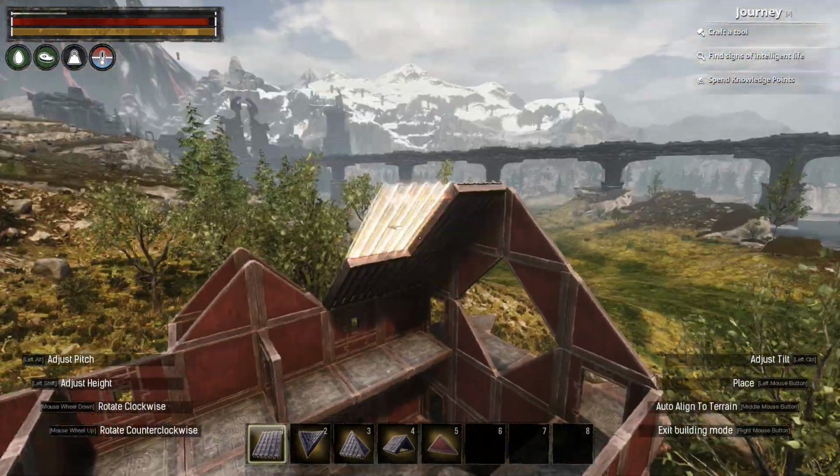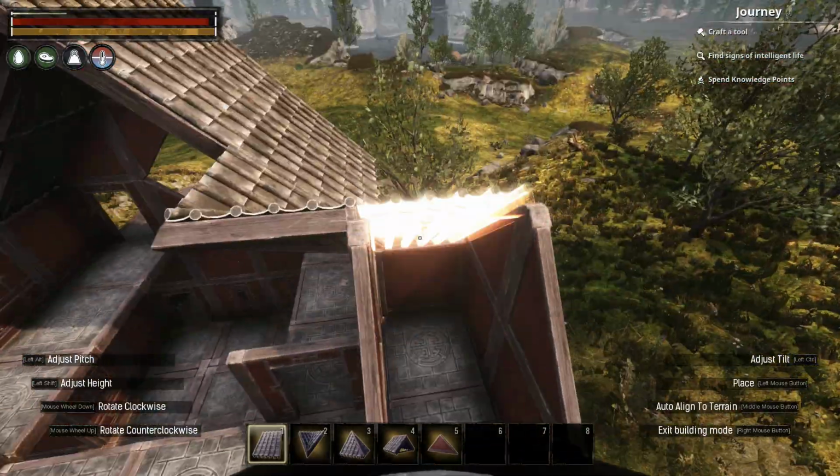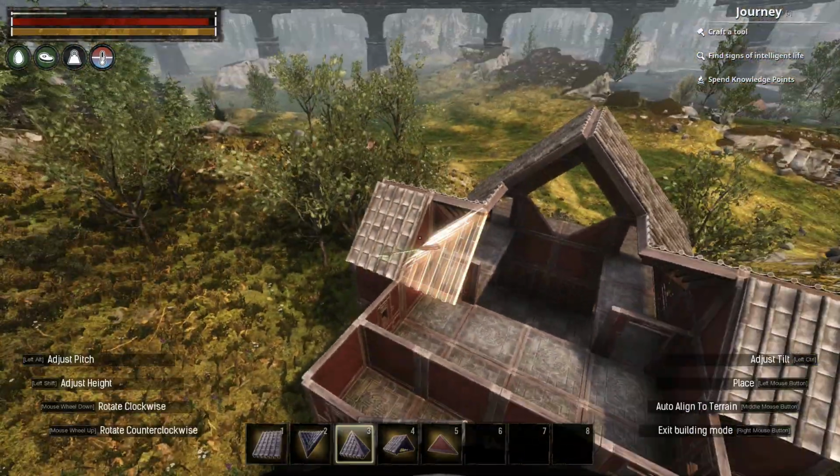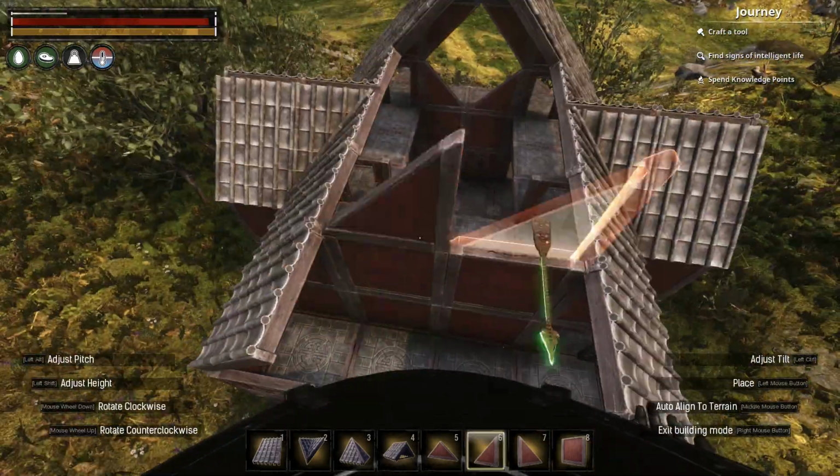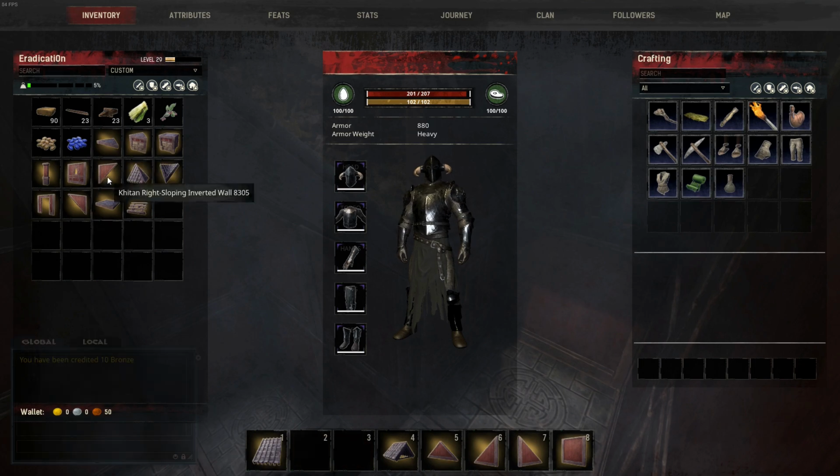Next, for the roof itself. I used Khitan roof pieces to create a rectangular roof that intersects in the middle with the side sections. I then finished off the footers on the build using inverted roof wedge pieces.